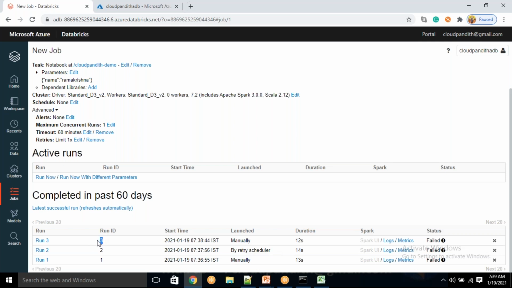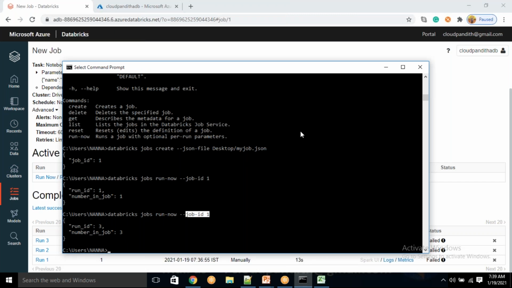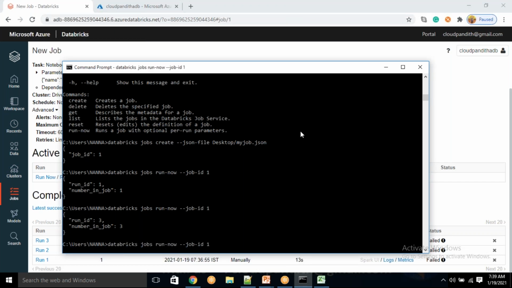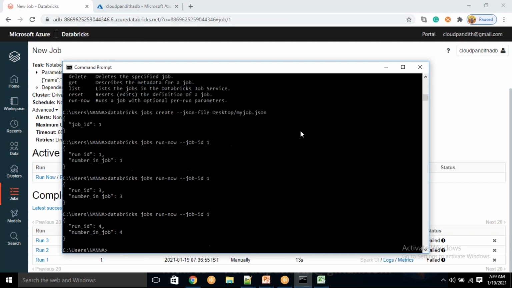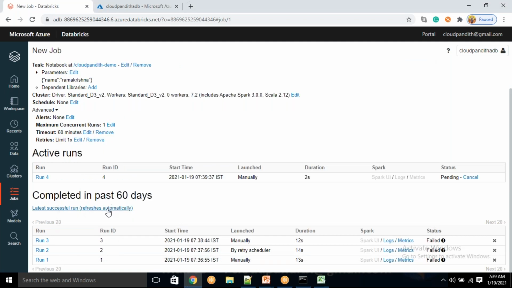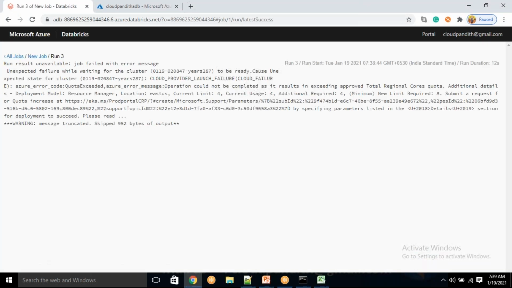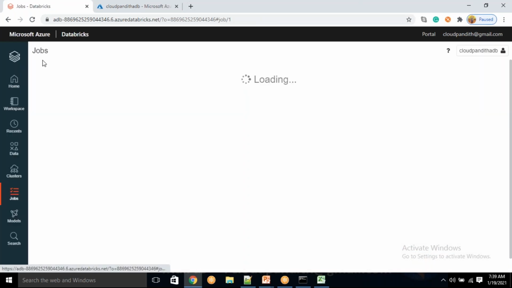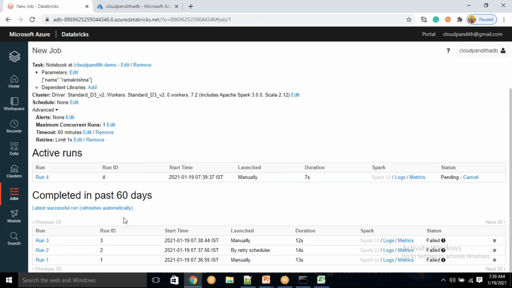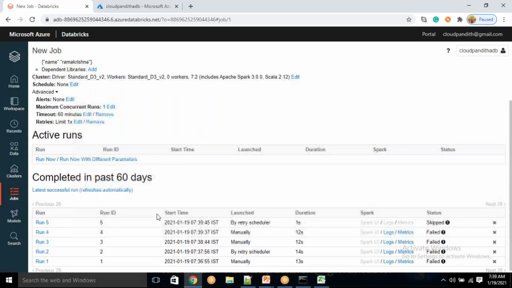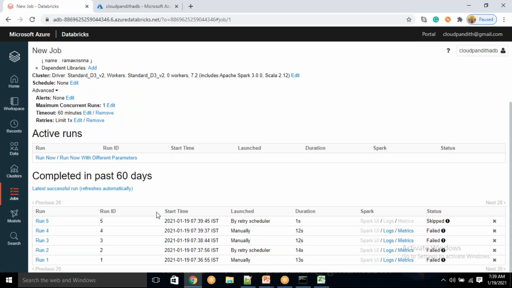But run ID 3 also failed, because we need to wait some time. Once the cluster is permanently deleted from your workspace, you can run your job. Let's try to submit the same job once again. Okay, run ID 4. Refresh automatically. See, that's why run ID 3 failed. It will take some 4 to 5 minutes, because it has to create the cluster, then it has to run.